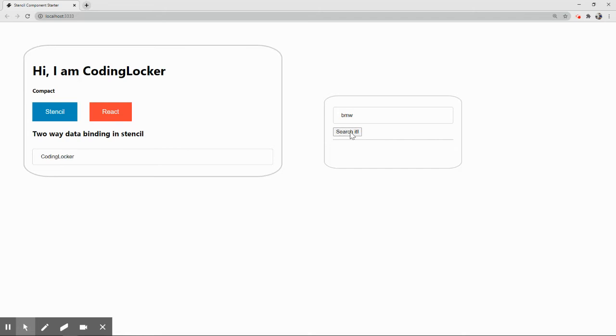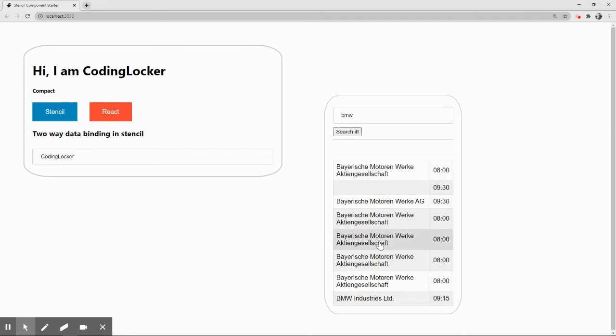So let's suppose you click on this search. We have the list of this data. This is coming from the API, the dummy API. Then if I click on this row, I want to pass the data from this component to that component. So this is what we are going to achieve in this part.